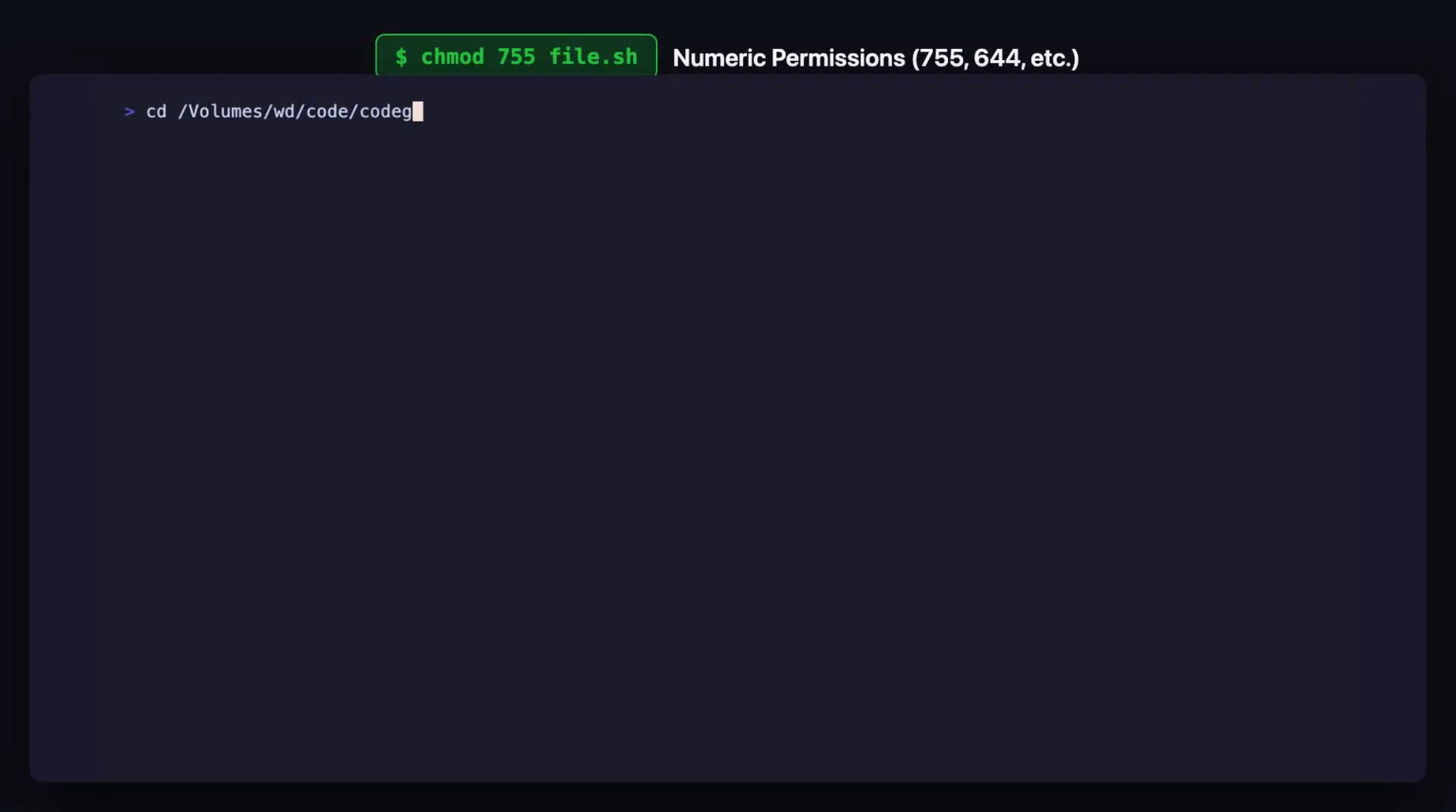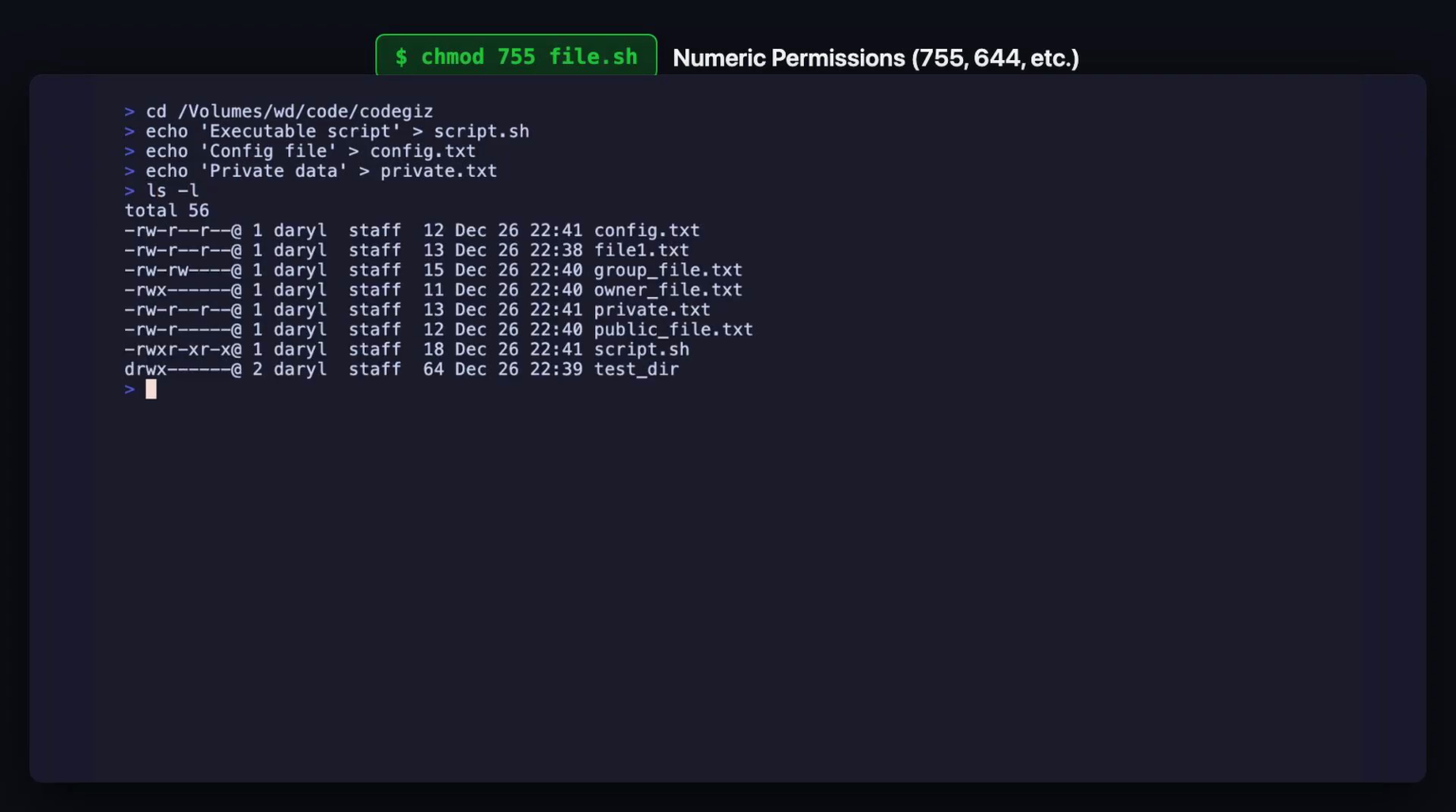Permissions can also be represented using numeric codes, which is often more convenient than the rwx notation. Each permission type has a numeric value. Read is 4, write is 2, and execute is 1. To calculate the numeric permission for a group, you add up the values of the permissions that are granted. For example, read plus write equals 6, read plus execute equals 5, and read plus write plus execute equals 7.